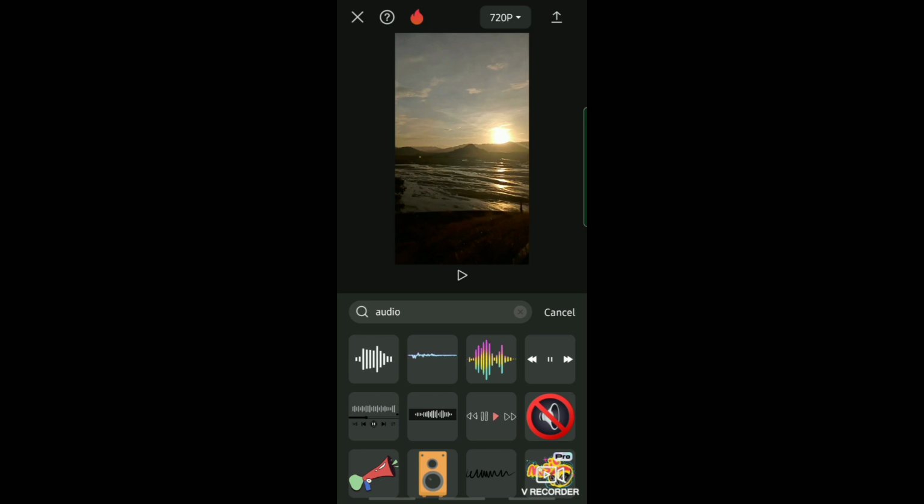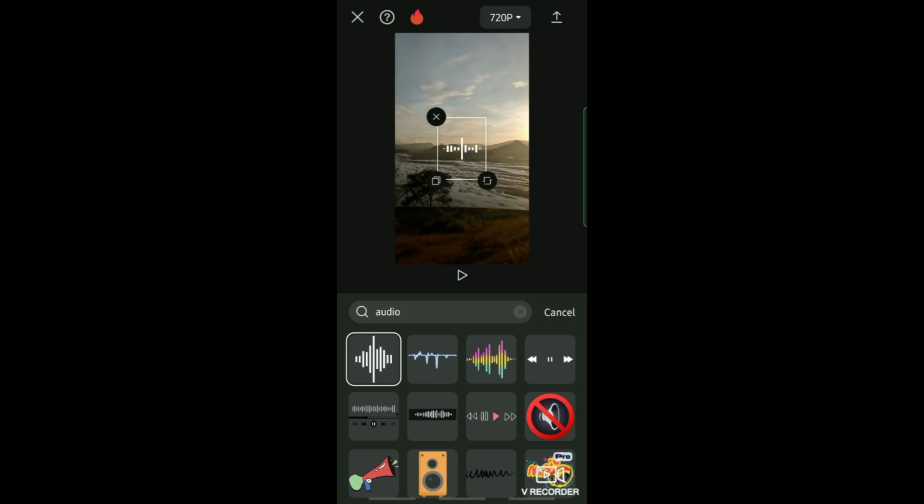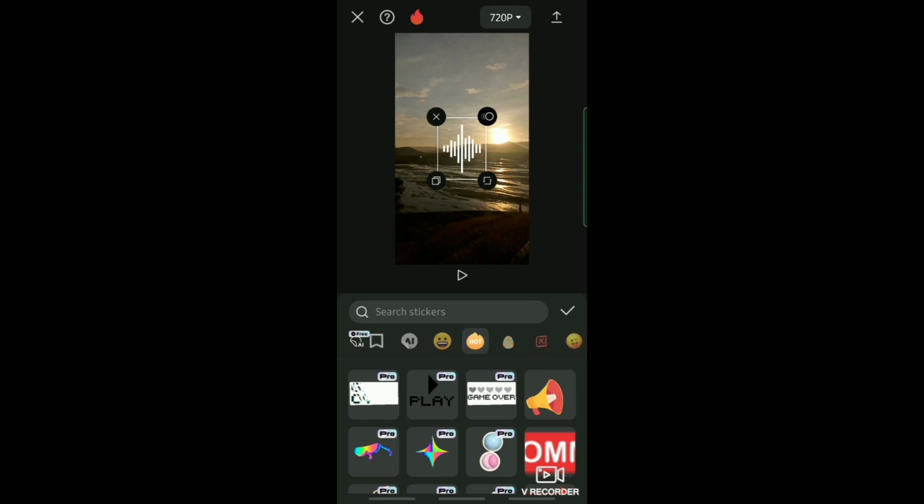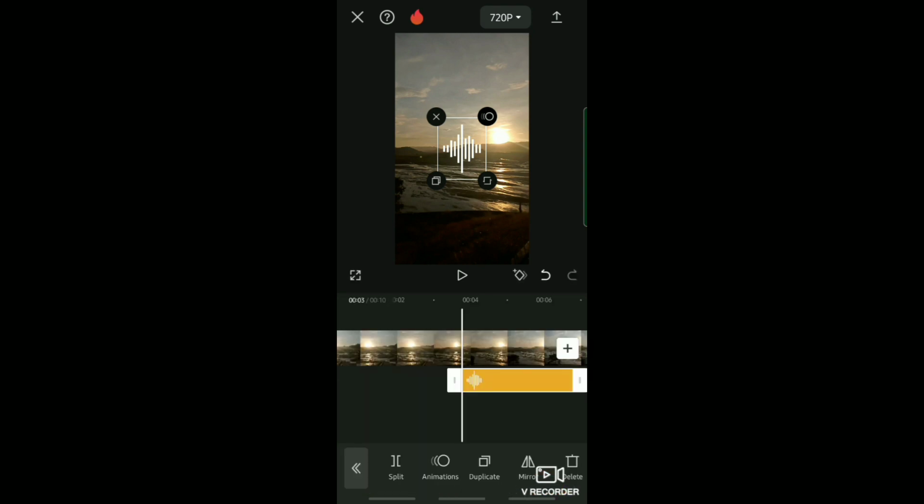And then you can see right here the different options of audio spectrum. Now just tap on that. Now after adding the sticker of audio spectrum, you can now adjust this.